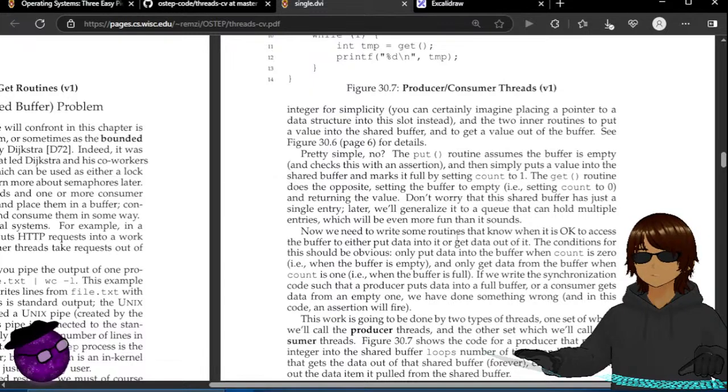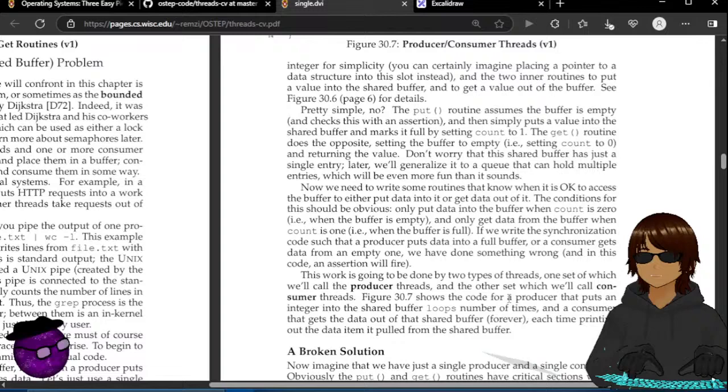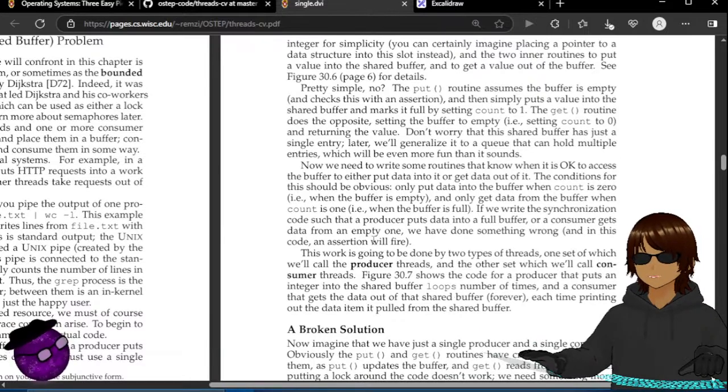Now we will write some routines that know when it is okay to access the buffer to either put data into it or get data out of it. Conditions for this should be obvious. Only put data into the buffer when count is 0, and only get data from the buffer when count is 1. If we write the synchronization code such that a producer puts data into a full buffer, or a consumer gets data from an empty one, we have done something wrong. And in this code, an assertion will fire.